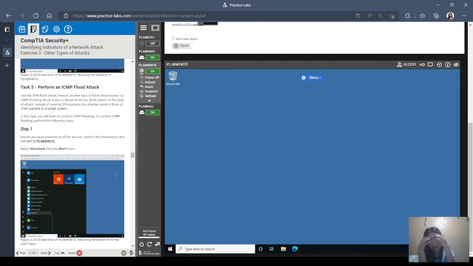Task 5. Perform an ICMP flood attack. Like the SYN flood attack, there is another type of flood attack known as ICMP flooding, which is also a denial of service attack. In this type of attack, instead of sending SYN packets, the attacker sends a flood of ICMP packets to a target system. In this task, you will learn to conduct ICMP flooding. To conduct ICMP flooding, perform the following steps.